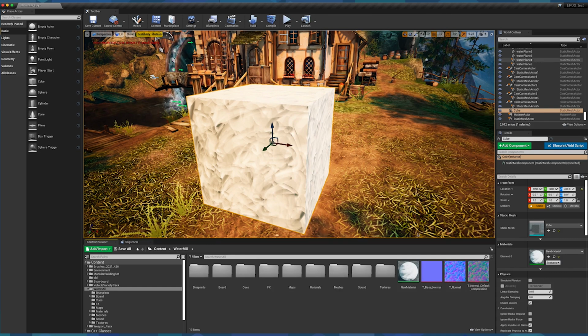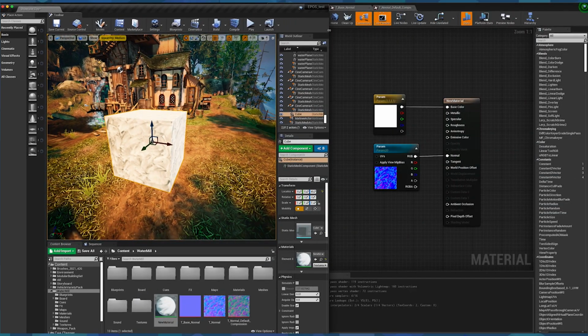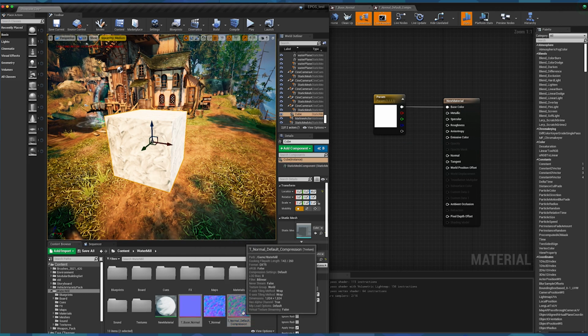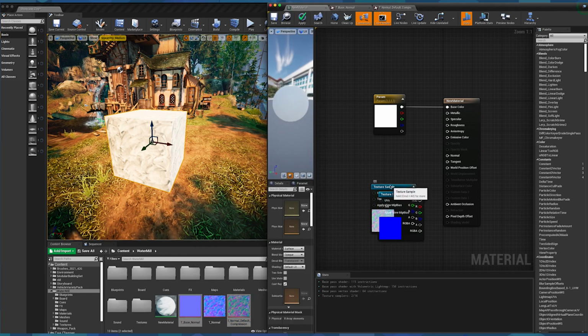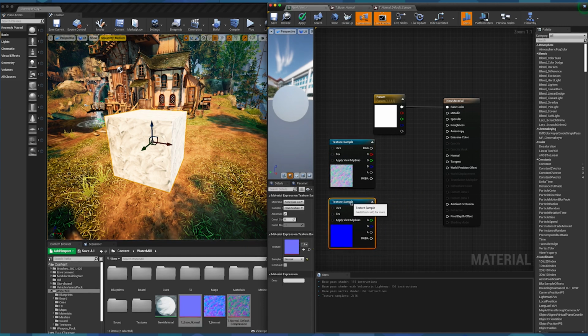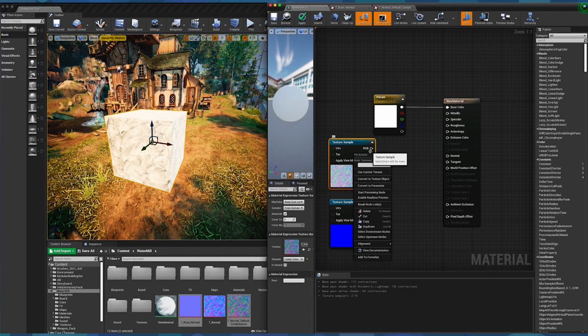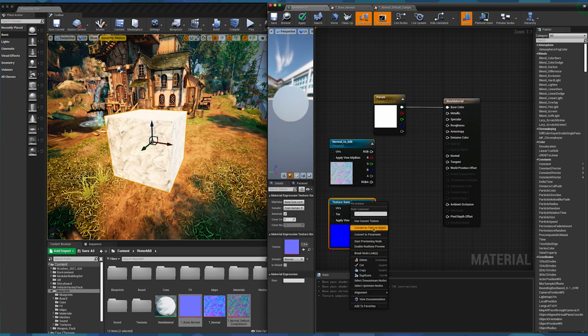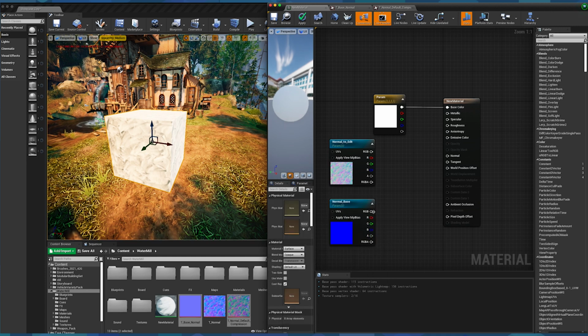I open the material and delete the texture sample. I select the texture base normal and normal default compression from the content browser to drag and drop them to the material. I will then do a right click to convert them both to a parameter, and I will give them a name. I connect normal base to the input normal, and for normal to edit, I have to connect it to any input if I want to edit it later.